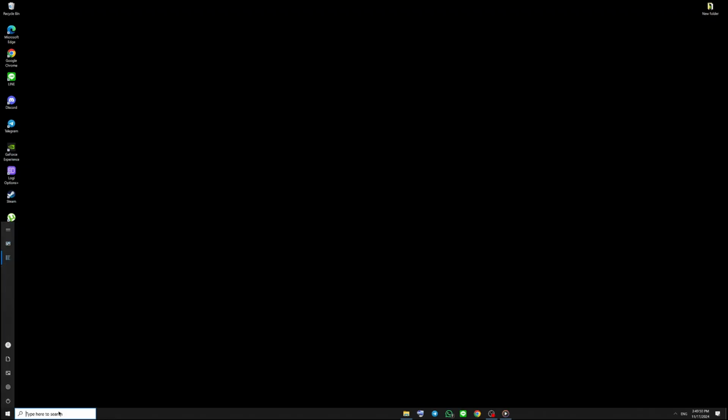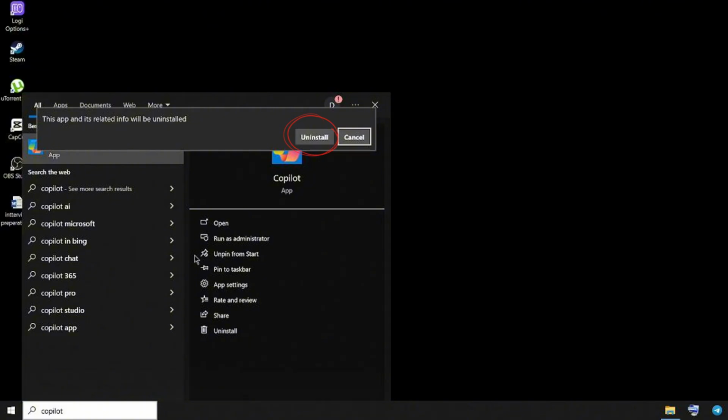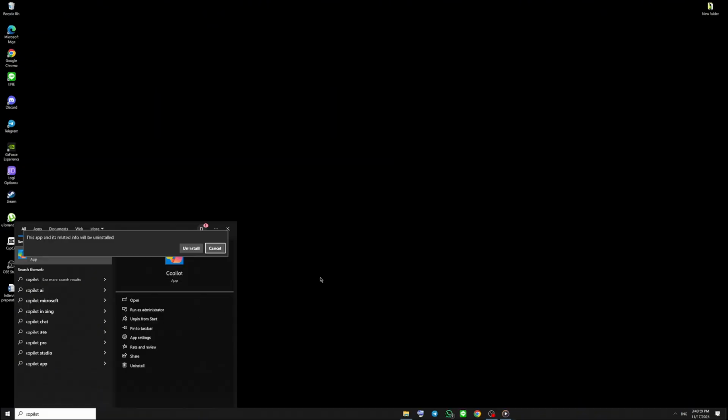You can also just search for Copilot in the search bar. Right-click on it and choose Uninstall. Confirm the action when prompted. This method is straightforward and effective.